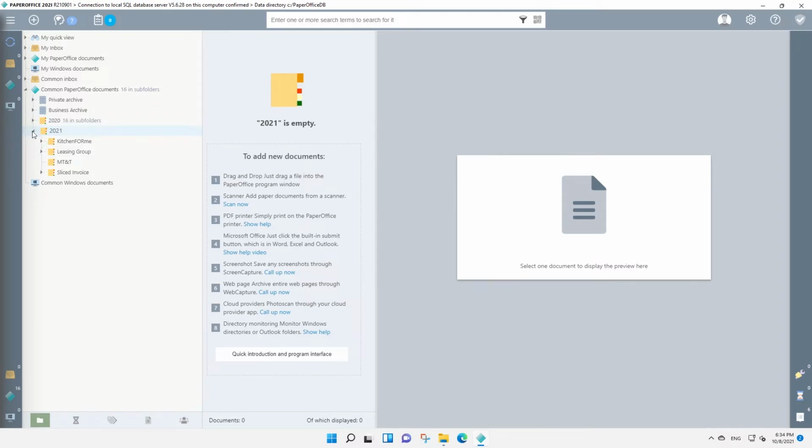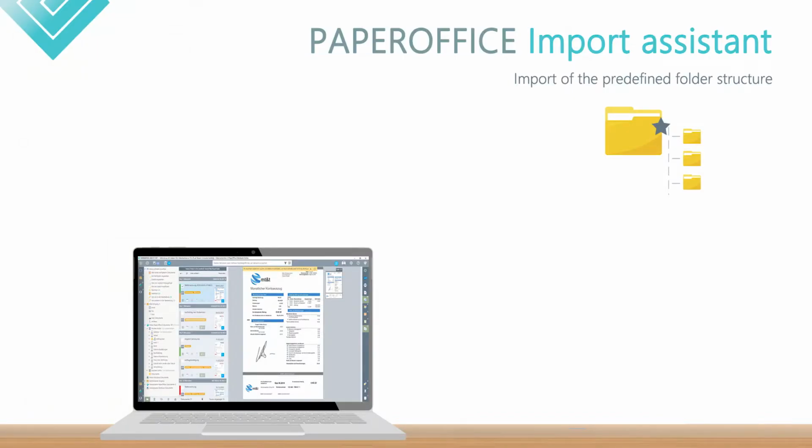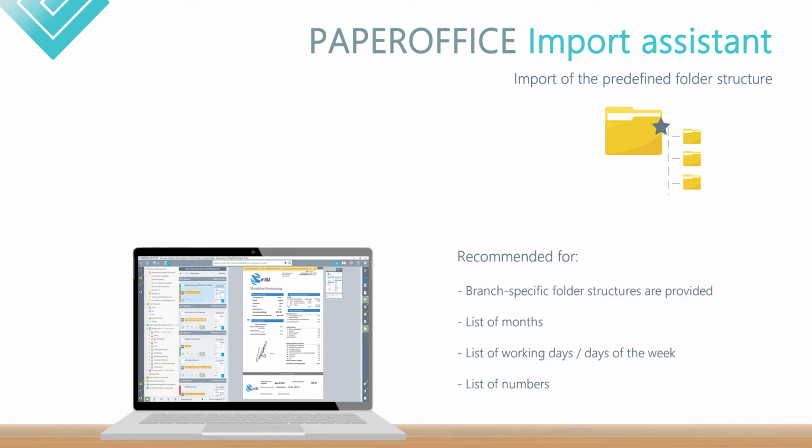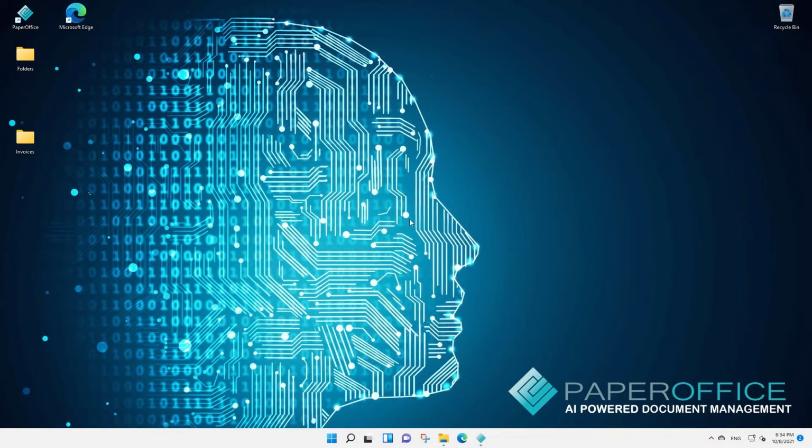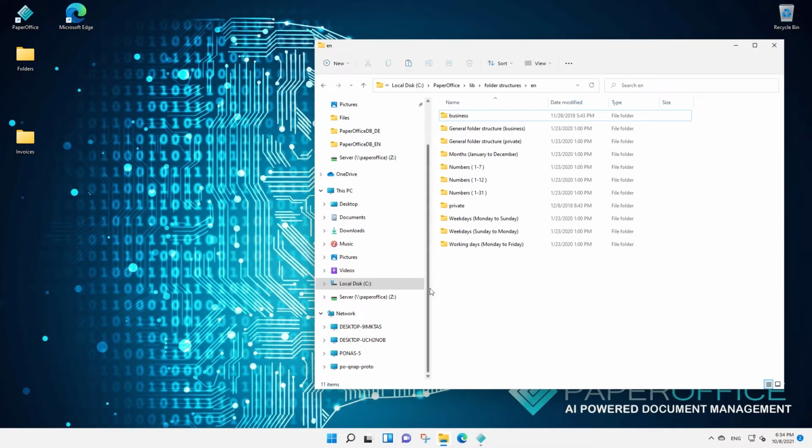However, there is one more method I haven't mentioned yet for importing a folder structure. This is about predefined folder structures. Branch-specific folder structures, such as those for the real estate industry or tax consultants, law firms, and many others are already available, but your own folder structures can also be easily integrated into the selection list. To do this, I open the PaperOffice installation folder under Lib and then Folder Structures, and select my language folder, EN.